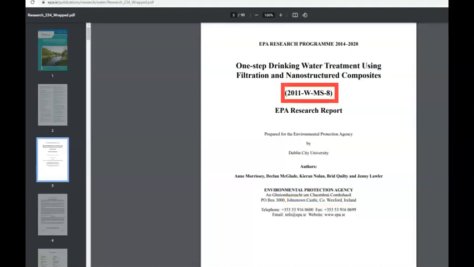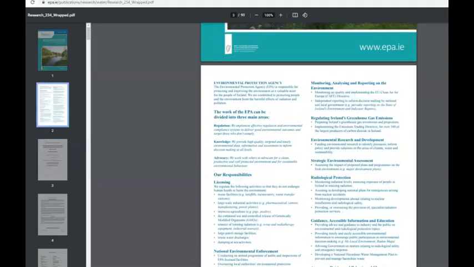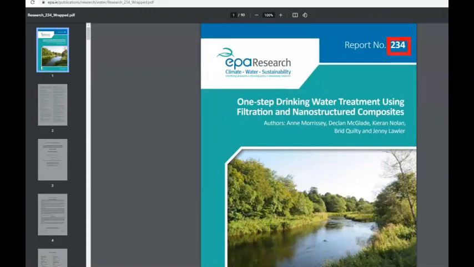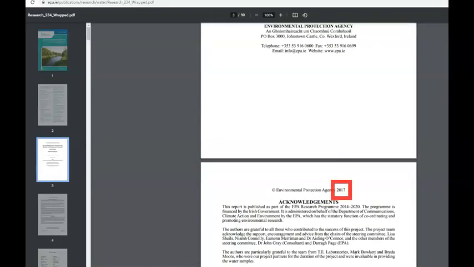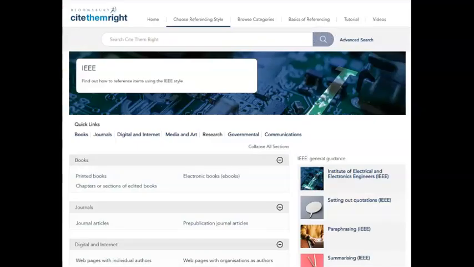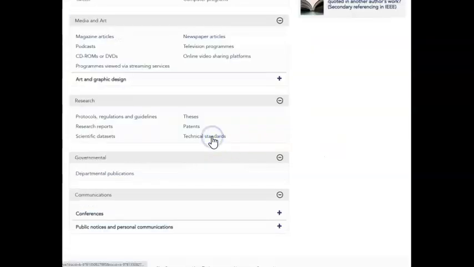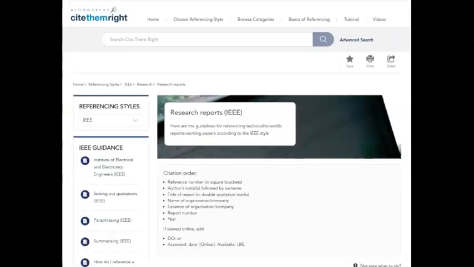For the report number information, we'll need this reference number, as well as the report number, which is 234, and the publication date, which is 2017, and finally we'll also need the URL. Let's bring all of this information to Cite Them Right. Within the IEEE guide, choose Research and Research Report, and scroll to the examples given at the end of the page.